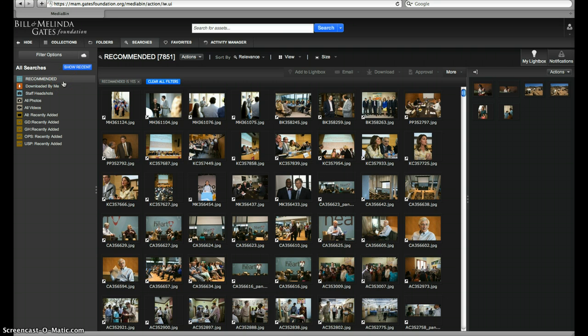The recommended saved search, which you see here, is filled with assets which have been previously used or recommended by the communications team and others. There are also saved searches for staff headshots and recently added assets. As you work in this system, you can create your own saved searches and collections, but that's another tutorial.